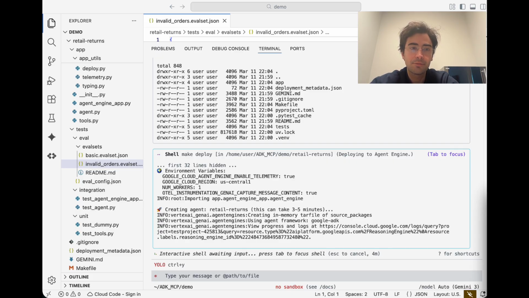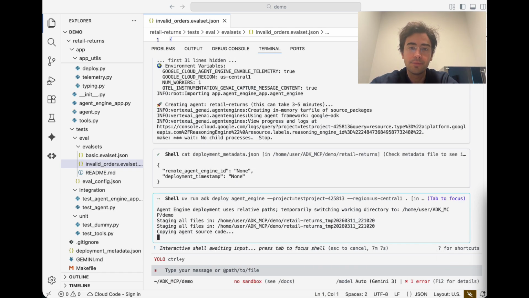Agent Engine is just one of the targets available. You can also deploy on Cloud Run, and more support for other targets is coming soon through, for example, GKE. And you can see that now the agent is going through the process of the deployment. Then once it's finished, we can focus on the next step of the lifecycle.